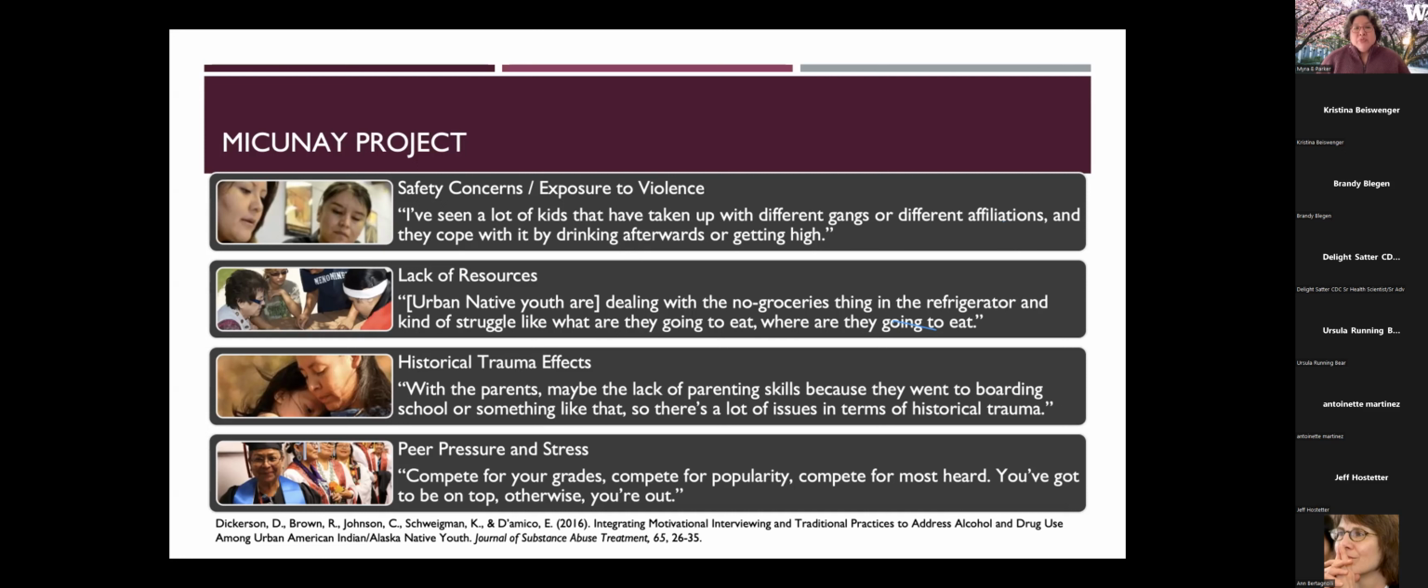And so you can see from the focus groups that they conducted that Native kids in urban centers have been exposed to issues like gang violence and also substance use among peers. They are facing a lack of resources. There are some Native kids who reported going hungry because there were just no dollars in their household to buy food and to fill up their refrigerator. In addition, they also reported their parents dealing with historical trauma issues. Perhaps they were in a boarding school where they didn't really get a chance to learn how to engage in different parenting skills.